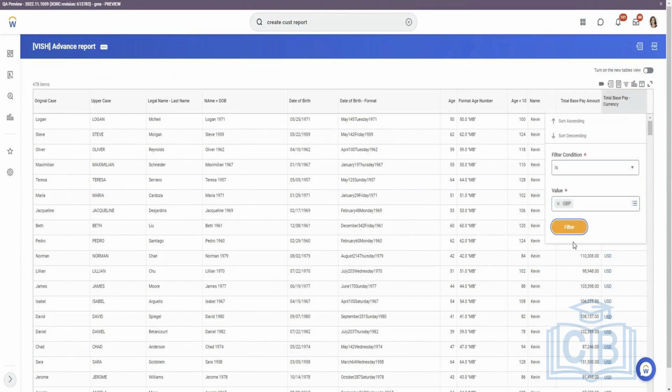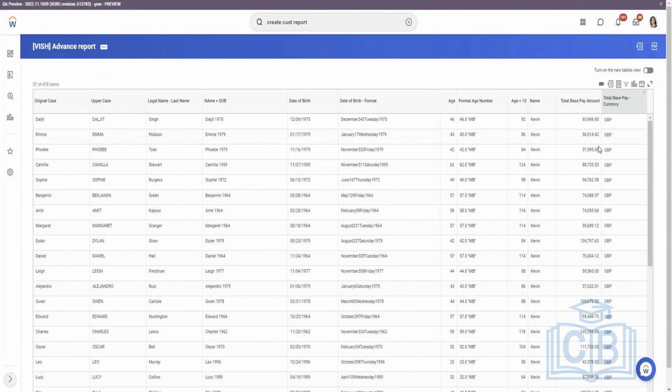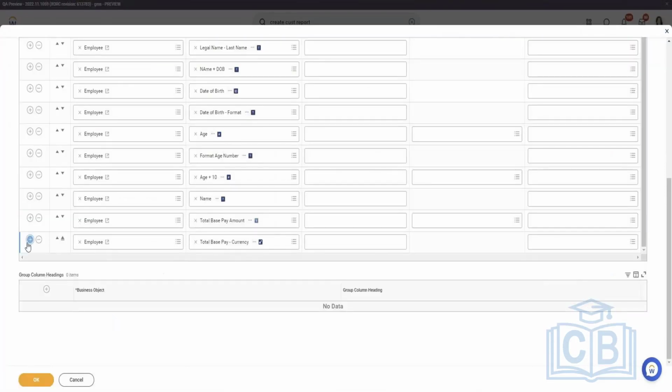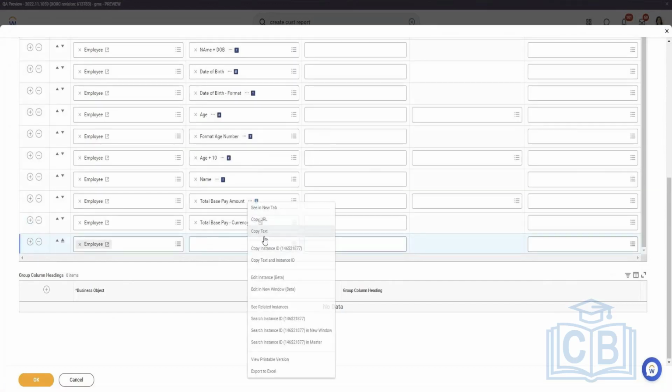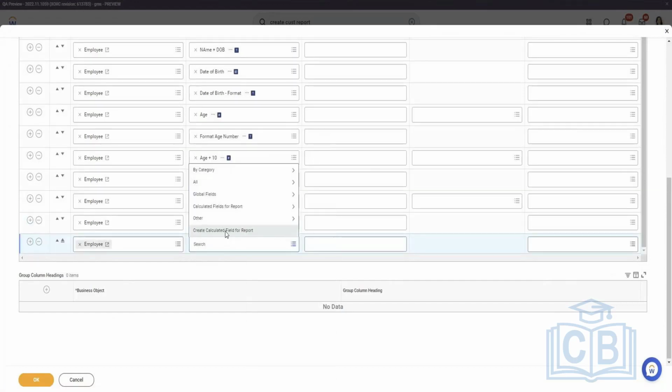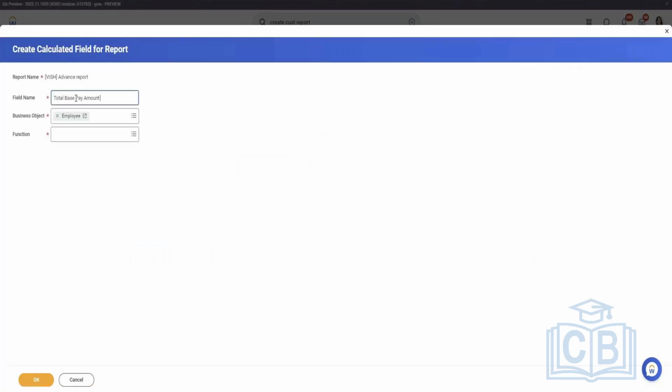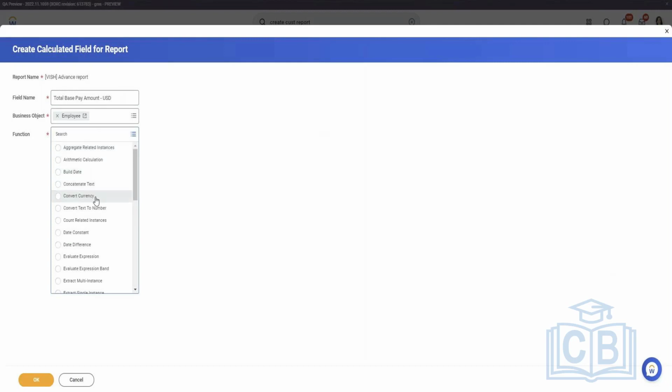Yes. Oh wait, this salary, is it converted? No, nothing is converted. This is the amount, and this is the base pay currency, what currency this is. Now I'm going to edit this report and add a total base pay amount in USD, because my management wanted to see the data in USD only. I just copy this, go to create calculated field, say that it is in USD, and I use convert currency.